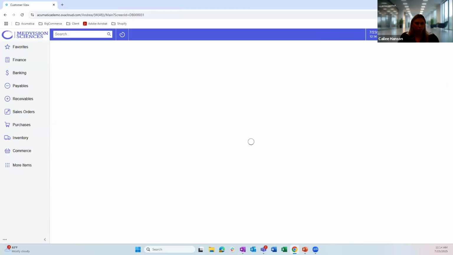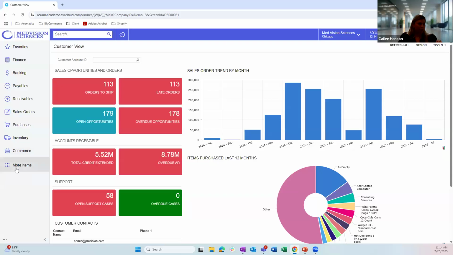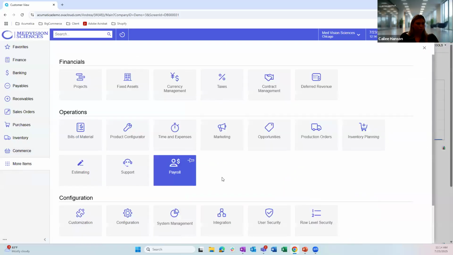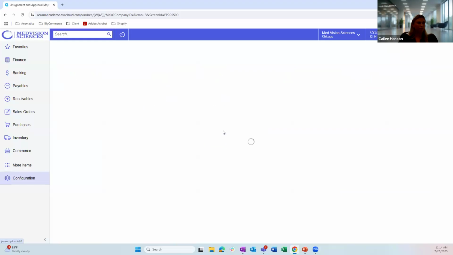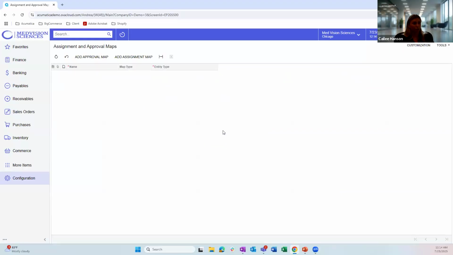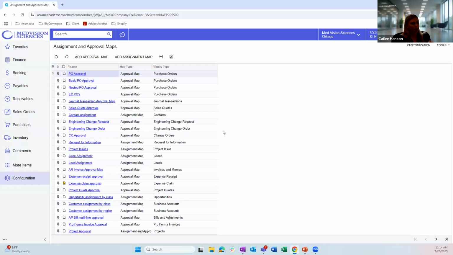Okay, so now we're in my Acumatica demo site. Again, we'll start by walking through a scenario of setting up a new approval map. I'll go into my configuration menu, and there's an assignments and approval maps menu option. That's where we will be working today. I will note there are two different types of workflows or maps within Acumatica. The one is an approval map, so that's what we'll walk through. The other is an assignment map.